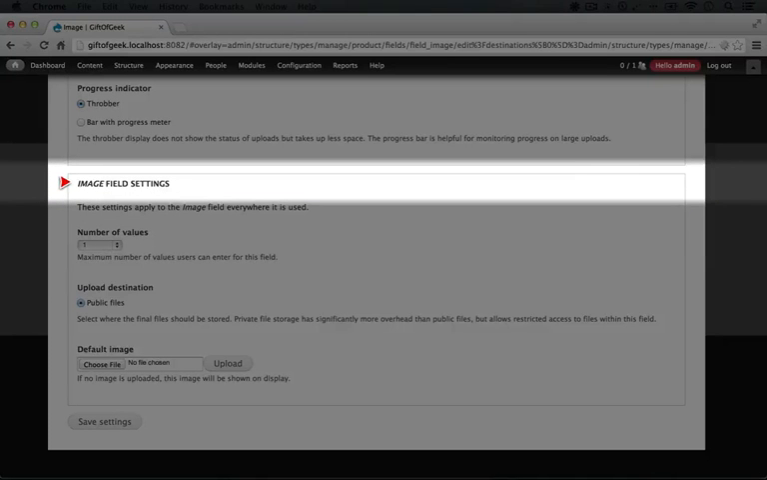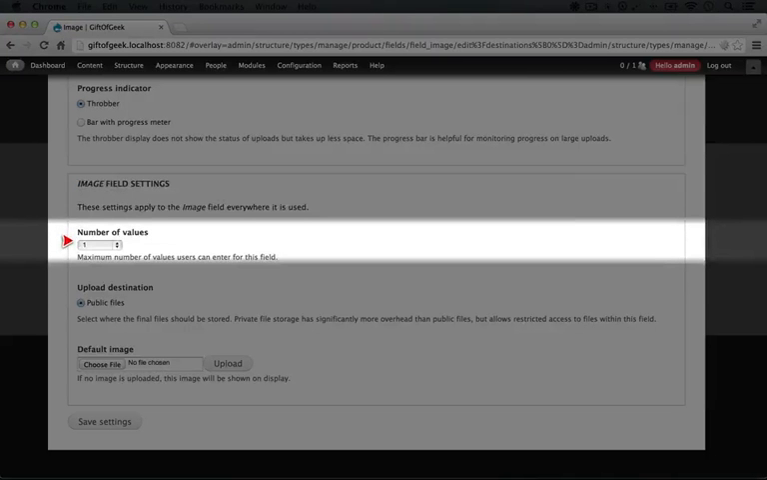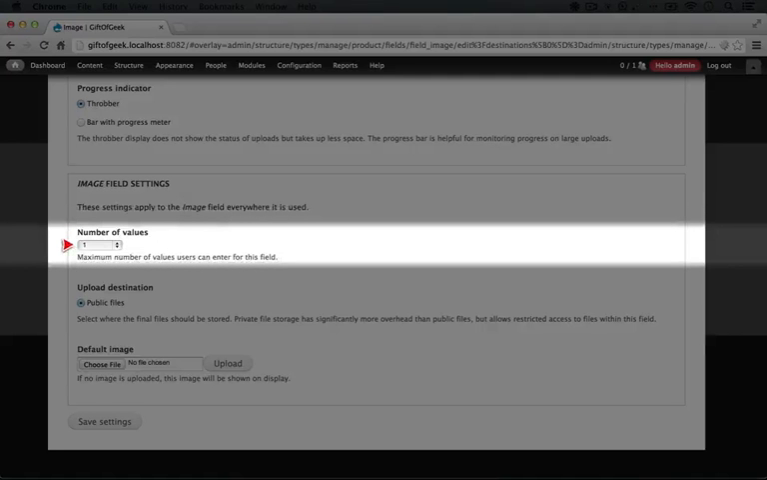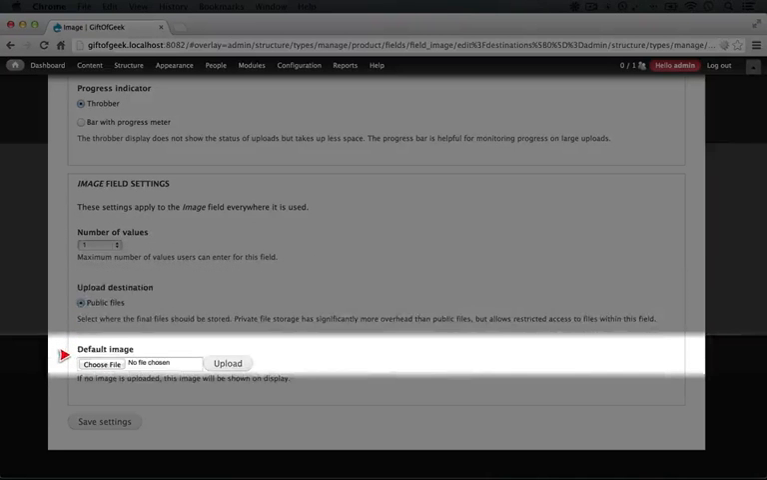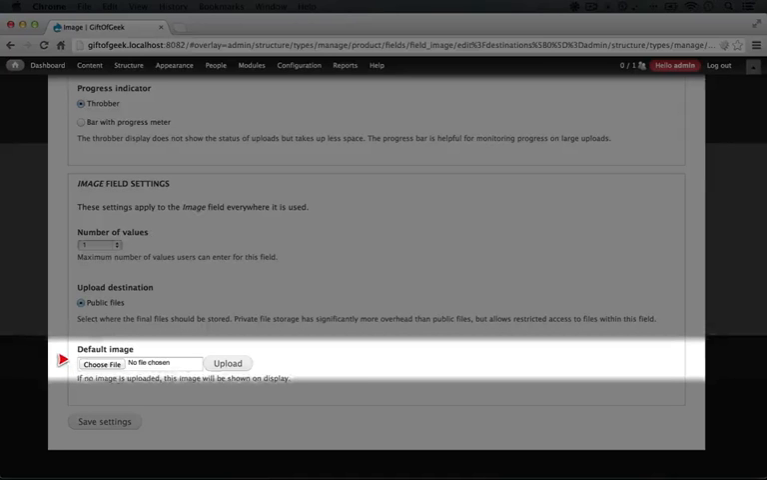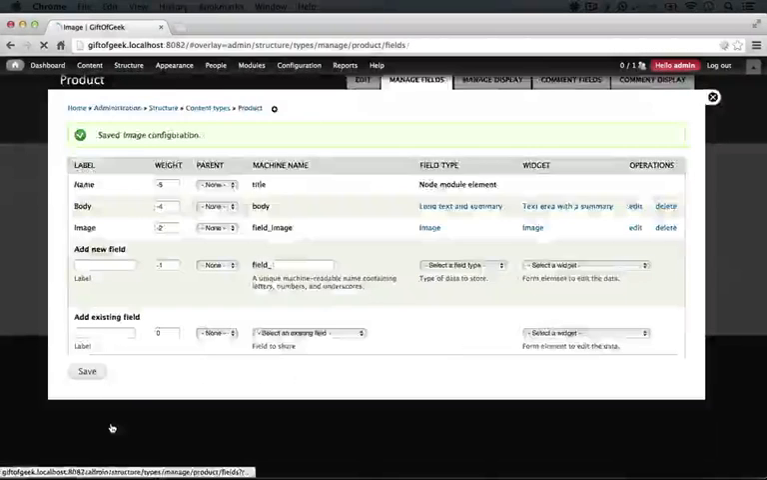Now these apply to any place where this field is being used. You remember how I said earlier that some settings affect every place where a field is added to a content type? Well, these are those settings. So we want to make sure when we change these, if we change them, that we're aware of what it's going to be affecting. For right now, we can go ahead and leave this at the default, because as far as we know, we're only going to upload one image for each product. We have no choice but to leave the upload destination as public files, and we've already set a default image for this particular instance, so we'll leave this as empty. And then I'll click Save Settings.